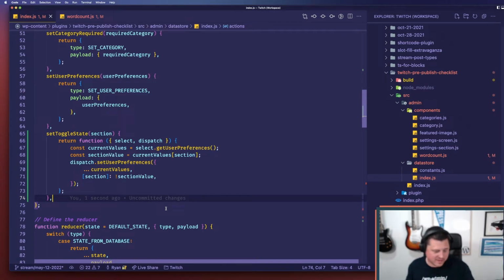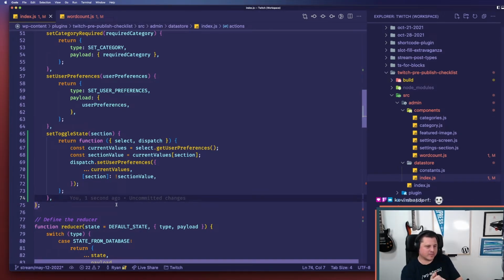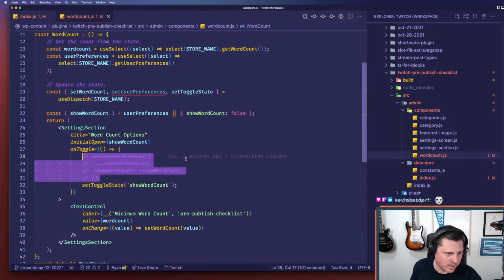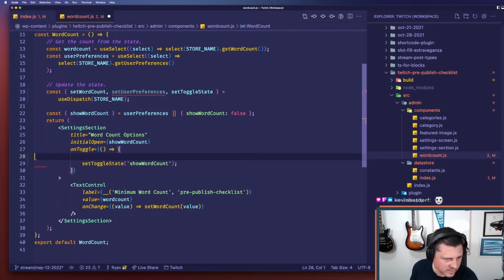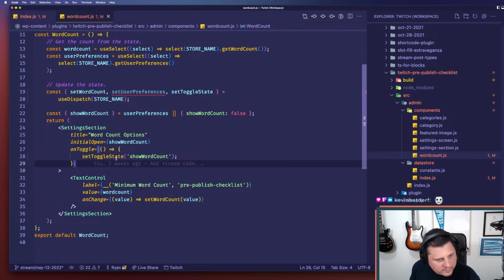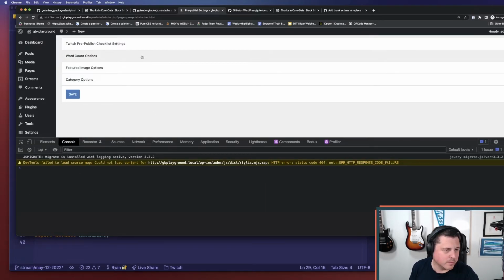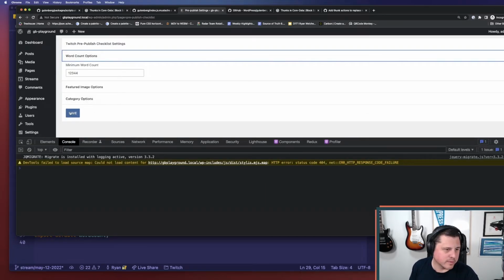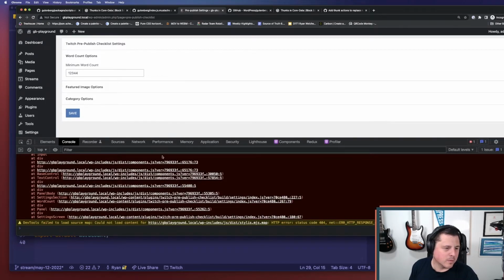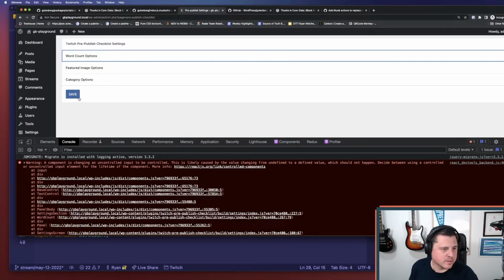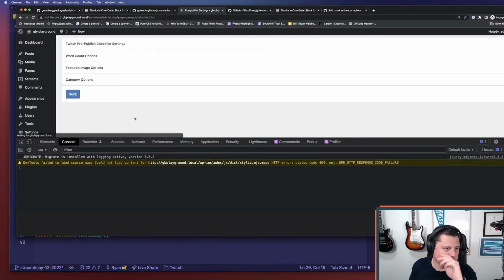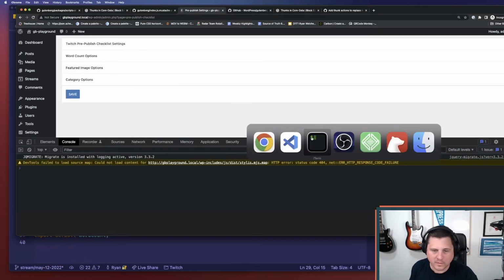Okay, so I think that is going to be what I want. So if I hit toggle state now here and pass it the thing that I want, this should hopefully toggle whatever the state of the show word count is, right? So let's just see how badly it breaks. Okay, so that's saved as open. Let's close it, and let's refresh. Okay, so that's working. That is super cool.